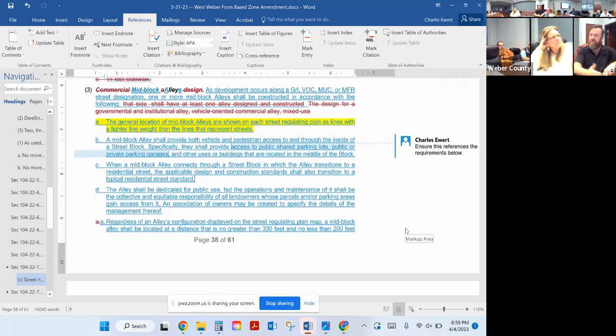No further away from one of those intersections than 330 feet and no closer to the intersection than 200 feet. So we're given a range on where that can be, giving you, the landowner, the opportunity to work with other landowners to decide where the best place is for their particular layout. That makes sense? I'm not saying it has to go right here.